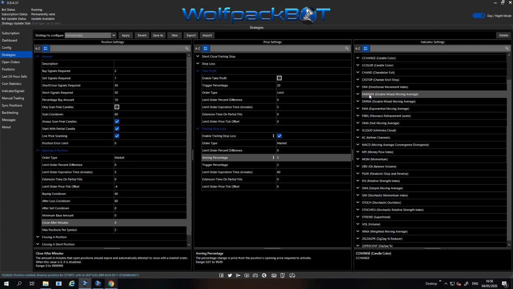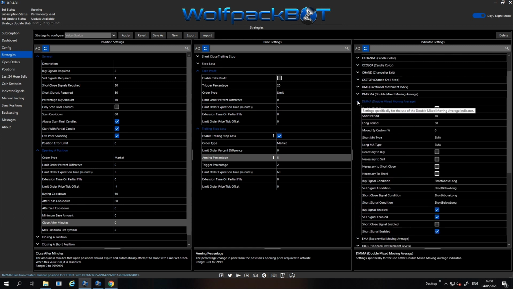The other change is the DMI XMA. It's a duplication of the DMMA. So I don't know if you've ever used DMMA, but it's a very powerful way of extending your technical analysis.